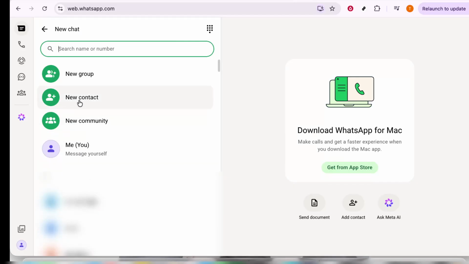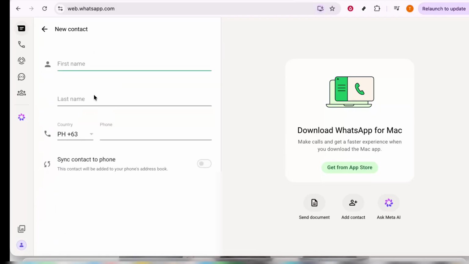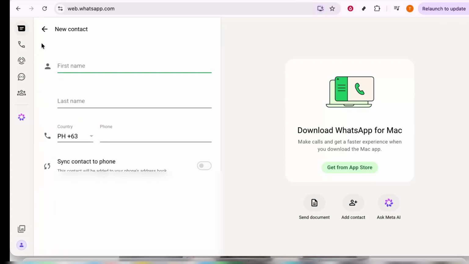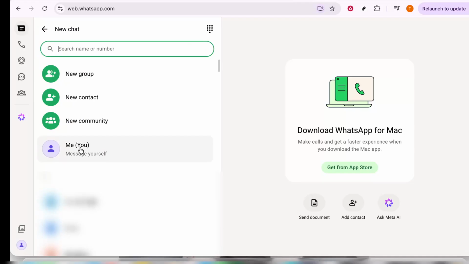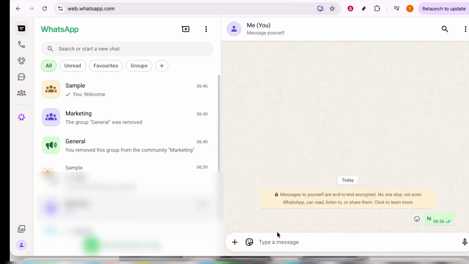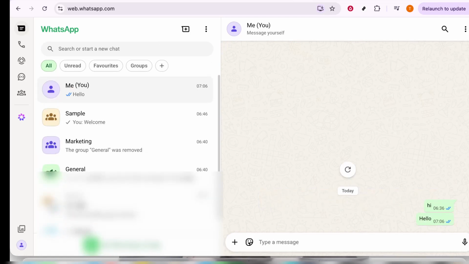But what if you need to message someone who is not yet in your contacts? No worries. Right there, with the contacts list open, you'll also find the option to create a new contact. Click on New Contact, and you'll be prompted to enter the details of the person you want to add. Just their name and phone number will do. Once you've entered their information, hit save, and their contact will be stored in your WhatsApp, making it ready for you to start a conversation.